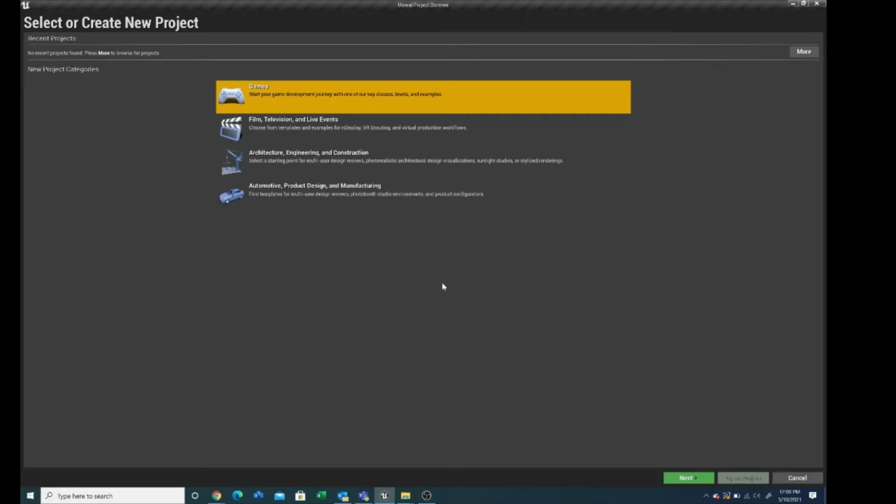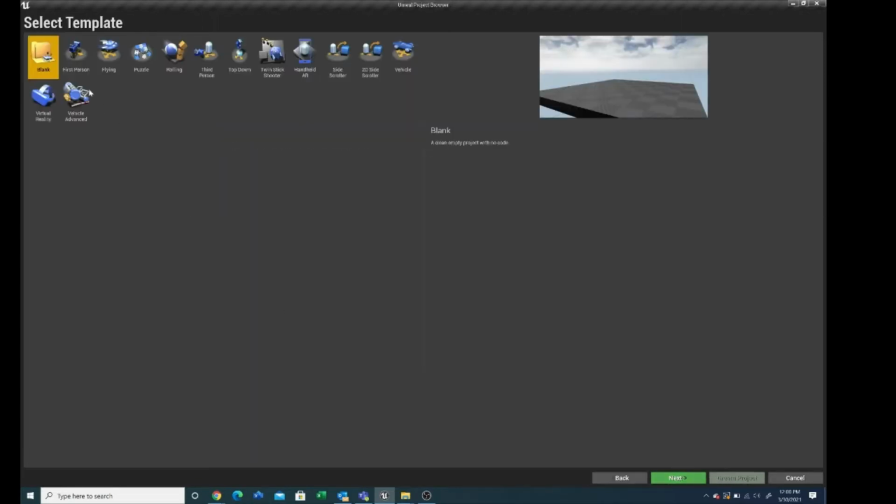Let's set up a basic HoloLens 2 project in Unreal Engine 4. This is Unreal Engine 4.26.1. We start by creating a games project and choosing the blank template, as nothing here has any value to us on the HoloLens.